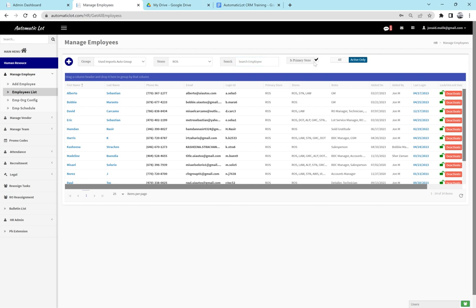other information over here, a primary store checkbox, which basically means to display in the list a list of employees that have a primary store as the one selected in this filter. And by default, we will be looking at active only employees.